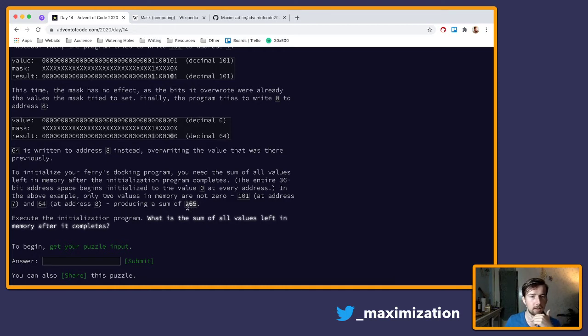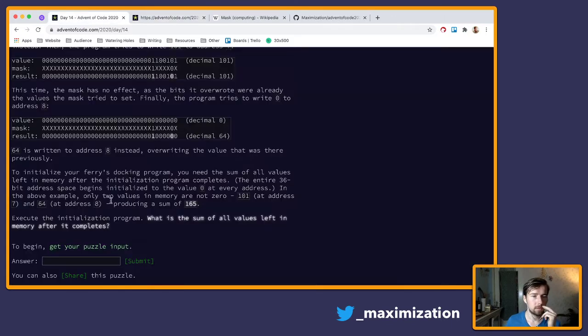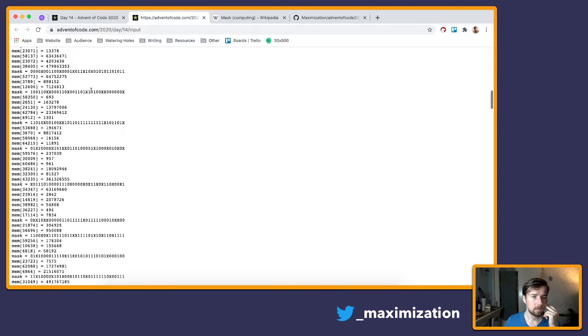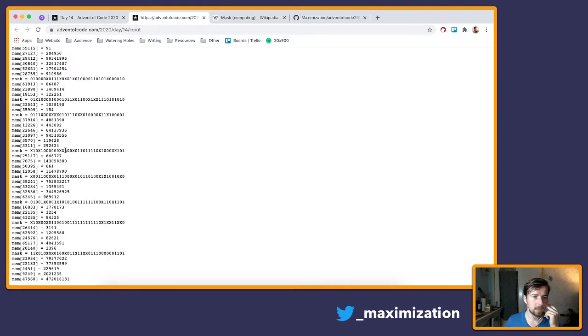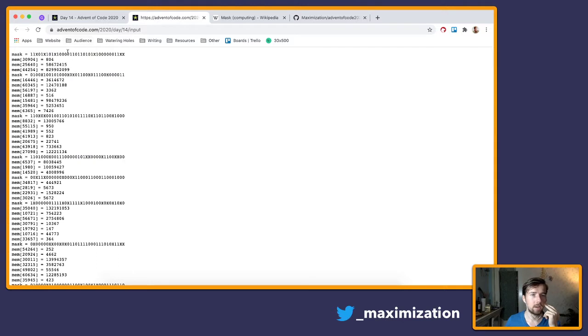Okay, so I kind of understand what is going on now. We're going to get our puzzle input. Let's have a look. Execute the init program. What is the sum of all values left in memory after it completes? So we get a bunch of masks and a bunch of writes to the memory, and then we need to apply each mask to each write.